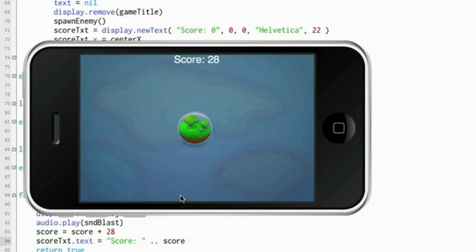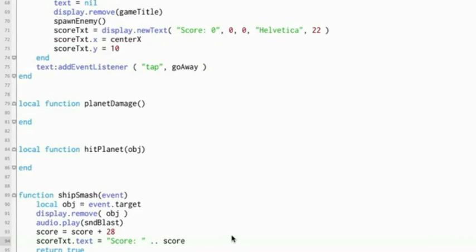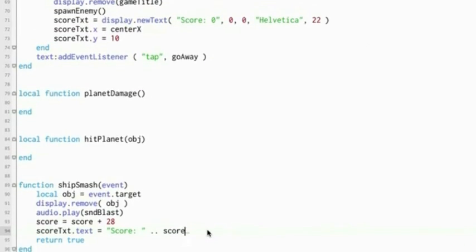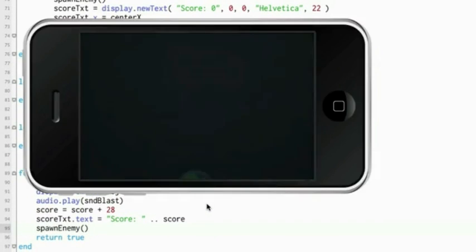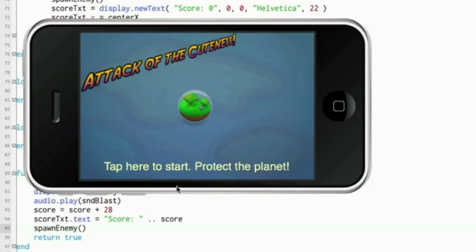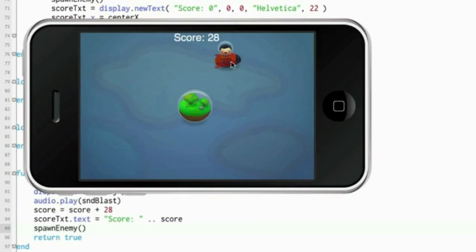28 points. Awesome. Unfortunately, we have no way to kill another guy because that's all we have. So let's spawn another enemy. Killed one. Let's tack another one on there. So every time we kill one, it's going to spawn another one. And that way, we can rack up the points. Okay, I'm having fun here.